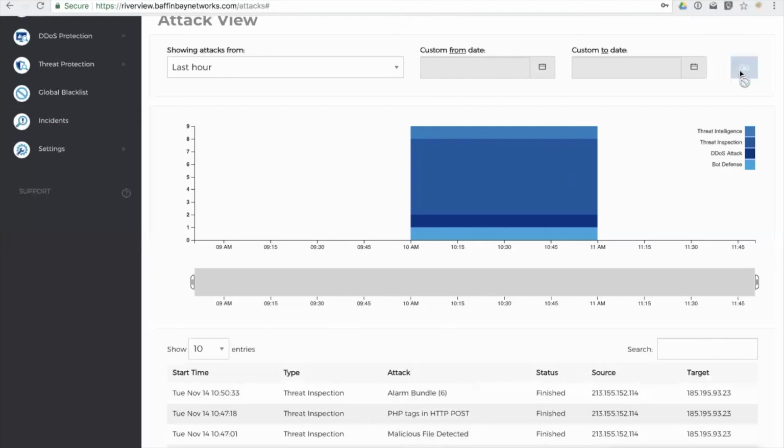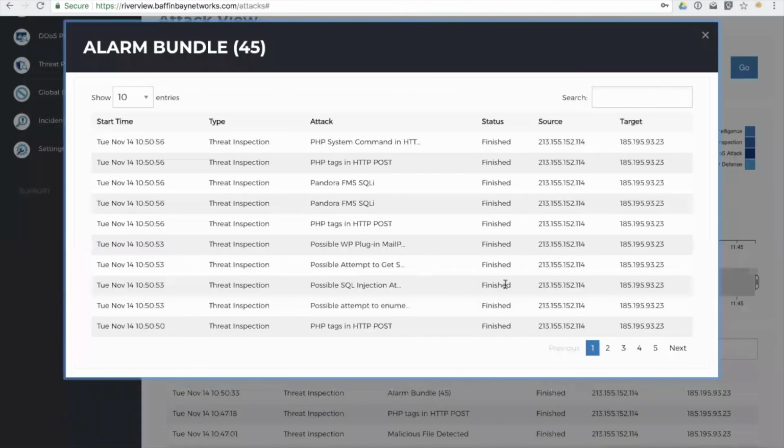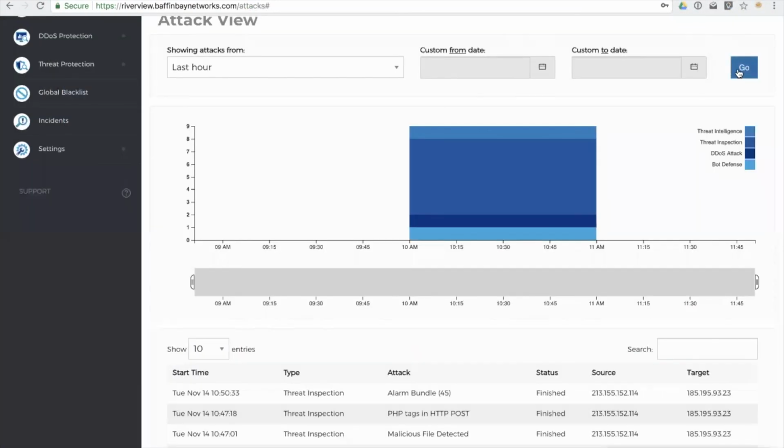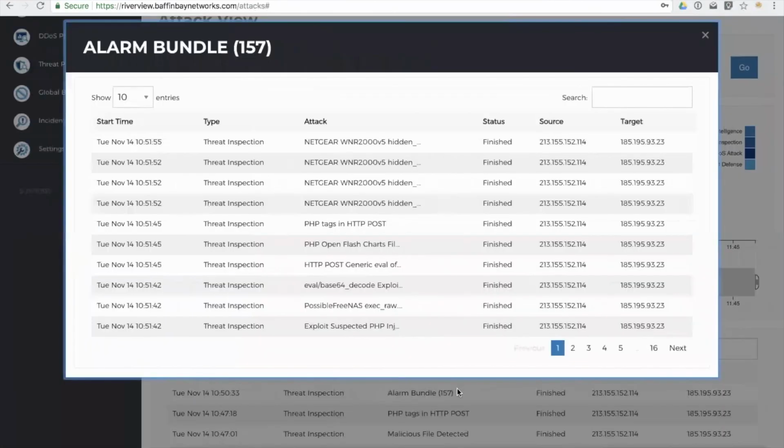Actually, if we refresh again, I think this generates over 100 events in this one single alarm bundle, right? So as they're coming in, it will continue going through, finding all these super cool script kiddie attacks and blocking them where appropriate. We'll go ahead and just take a look at our alarm bundle one last time before we go ahead and close it. Ooh, 157 attacks.